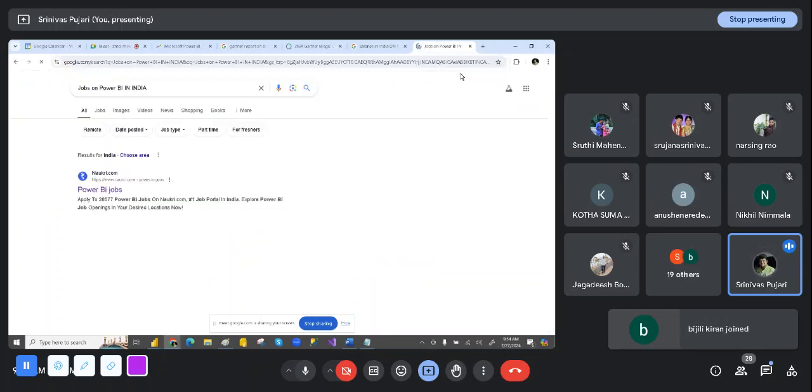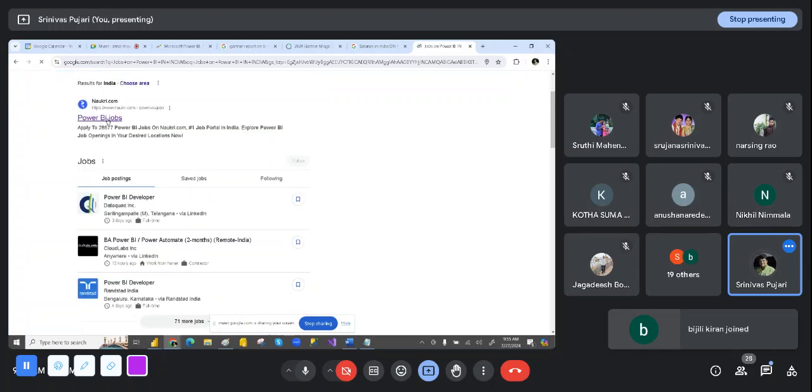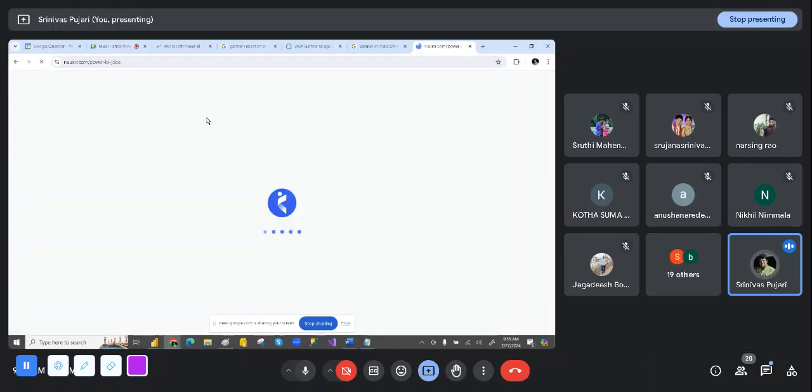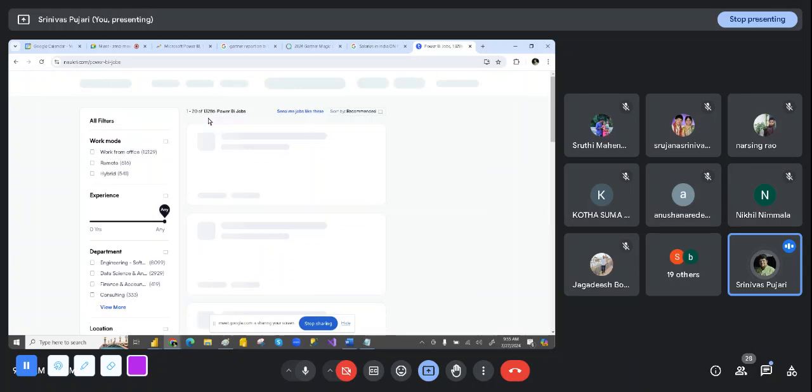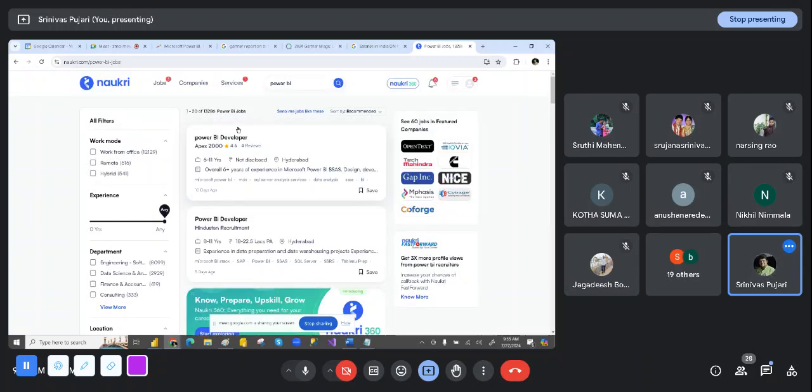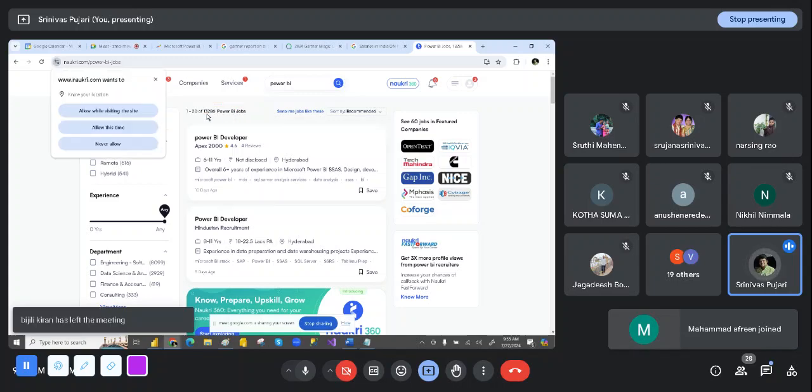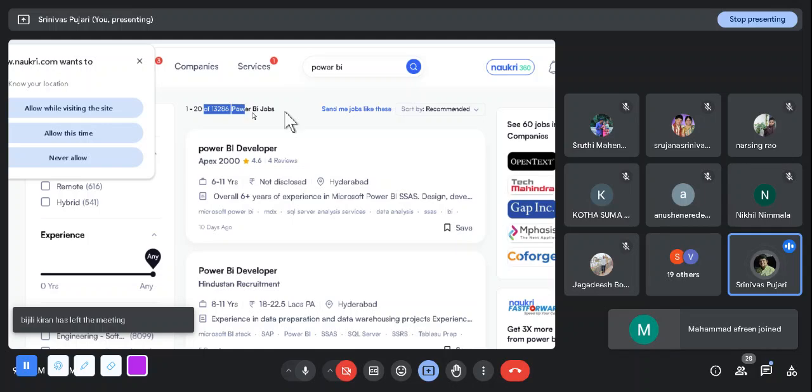There is Naukri, so you can open Naukri. You can see the number of counts, how many jobs are there in Power BI. Not only Naukri, you can go with different sites and see how many jobs there are.